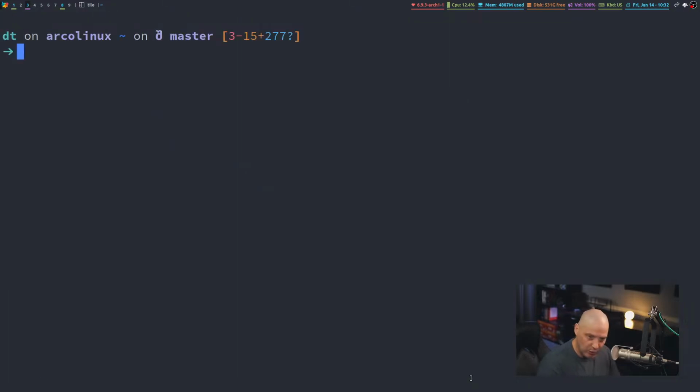Some other interesting networking commands. You could do ifconfig. That's going to give you your IP address information. So ifconfig.